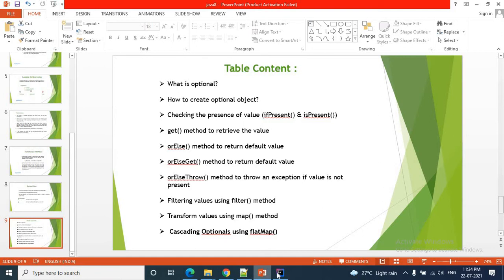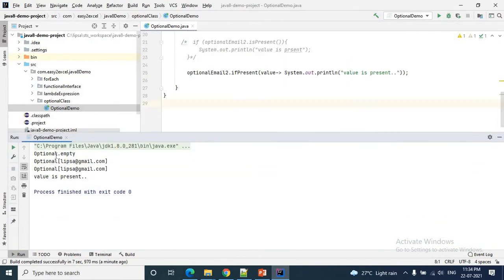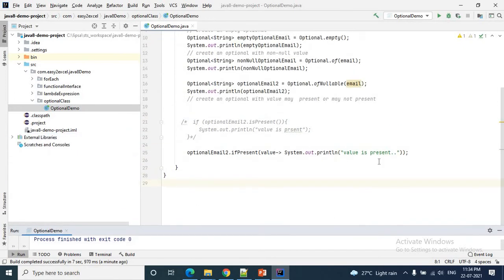So why is get used? Let's check the get method to retrieve the value. Up to this we checked optional empty, optional of, and optional ofNullable. Now we'll check how we get the actual value from this optional object. Simply optionalEmail2, let me show you like this.